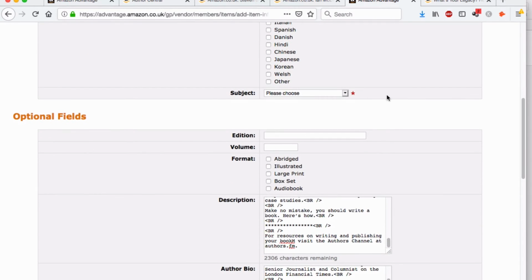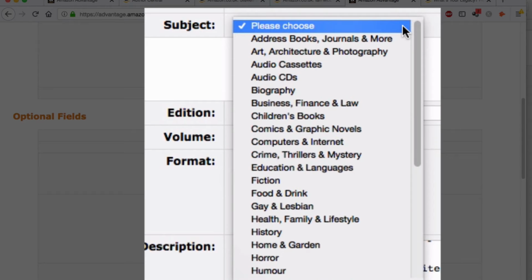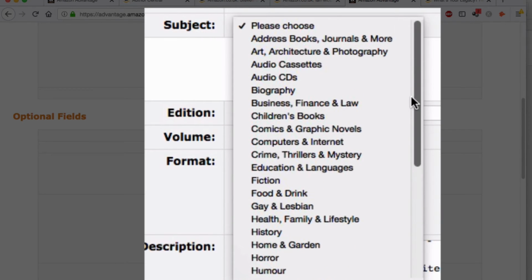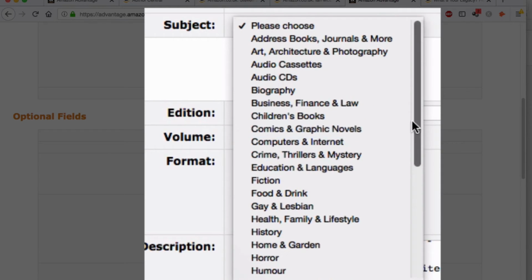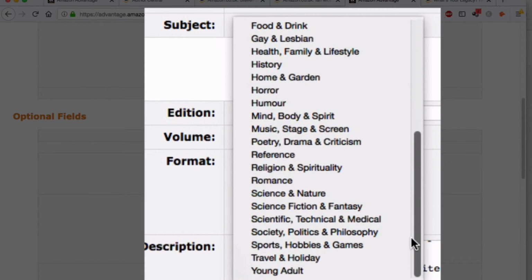Language English. Subject. So this is tricky. Do you remember we did the Book Industry Commission, the BIC references? This should match that, but it's next to impossible to figure out what it was about or where it should occur. For this particular example, for you it may be much more obvious. For example, you're probably going to go business, finance, law, health, family, lifestyle, if you're doing personal development, something like that.